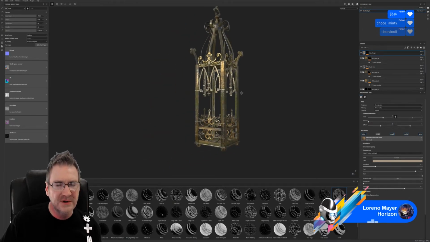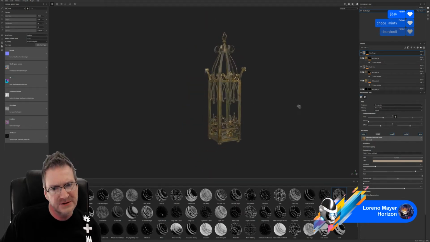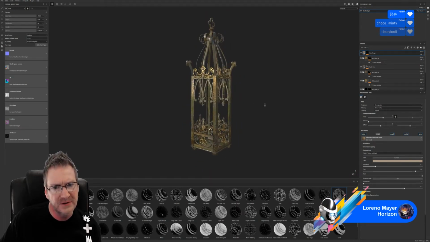It should probably be good. Like I said, I don't think there's anything else I really need to do to it. We don't want to go overboard. Let's do a quick save and export the textures.